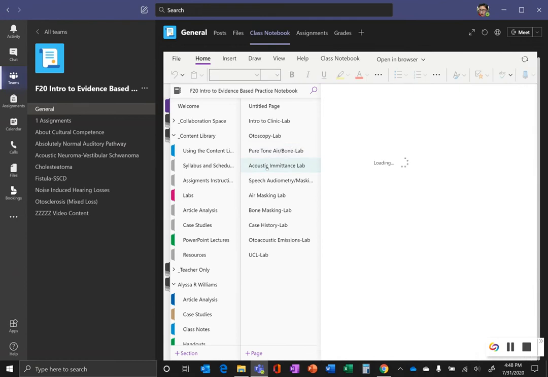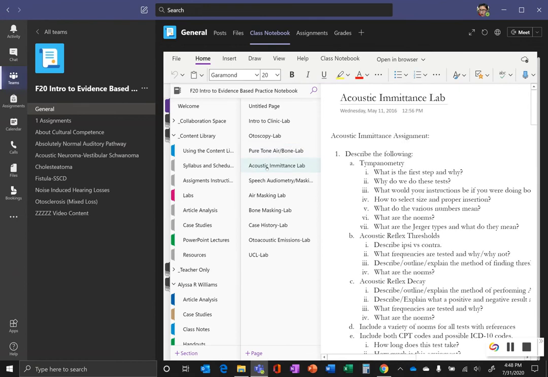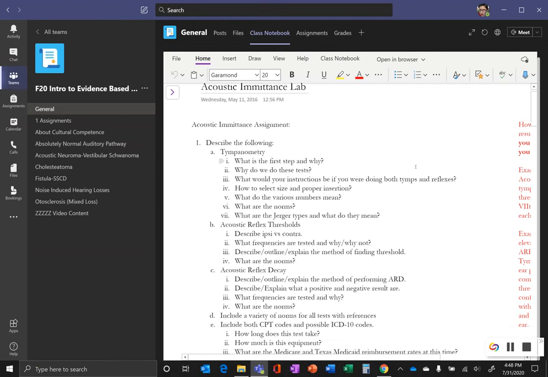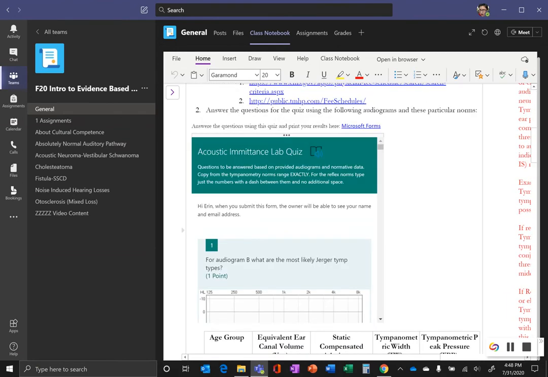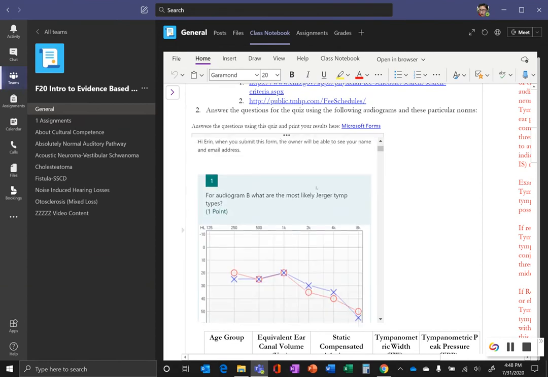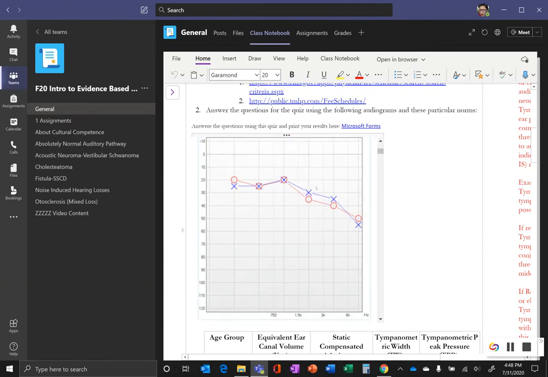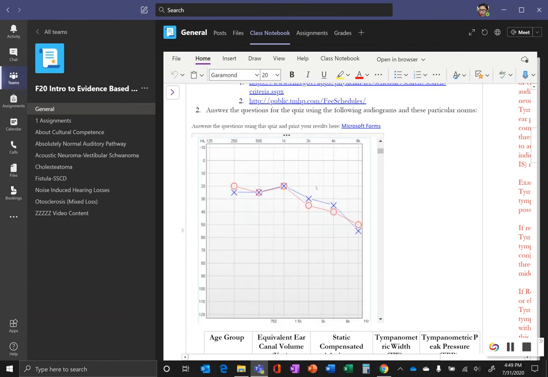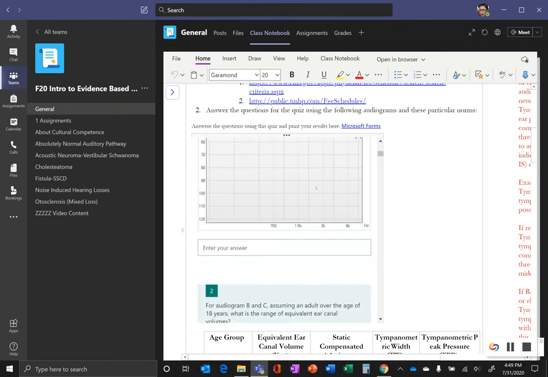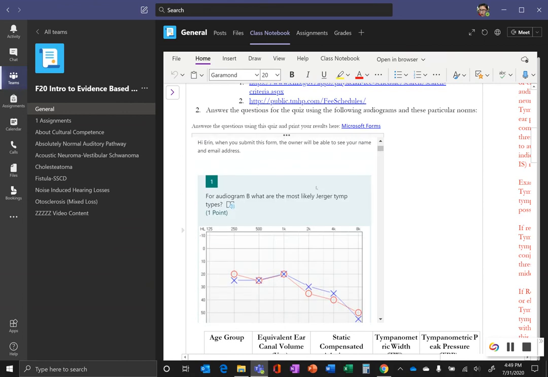Acoustic Admittance has one. You can blame the students who've gone before. They wanted quizzes and examples. So you've got an example and then a question. So what's the most likely Jerger tympanogram type for this?